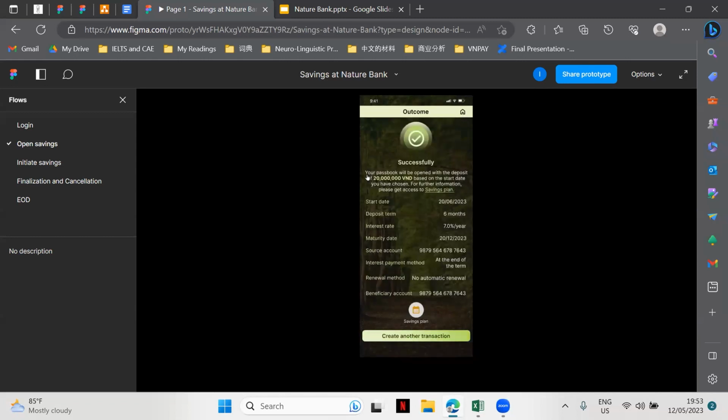Okay, and this notification, your passbook will be opened with the deposit, and so on, based on the start date you have chosen. For further information, please get access to savings plan. Do you notice that in the flow of open now, we have savings list. However, in the flow of open later, we have savings plan. So what is the difference between them? Okay, I will give you an explanation right now.